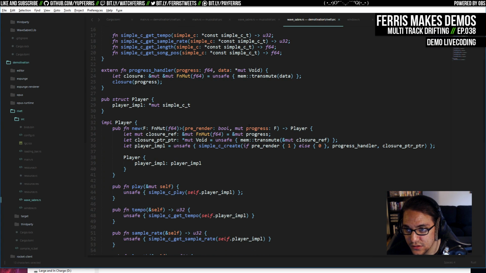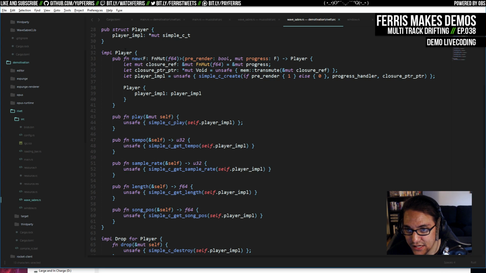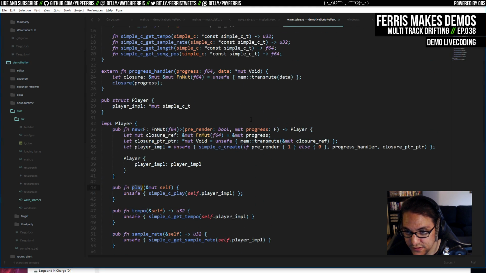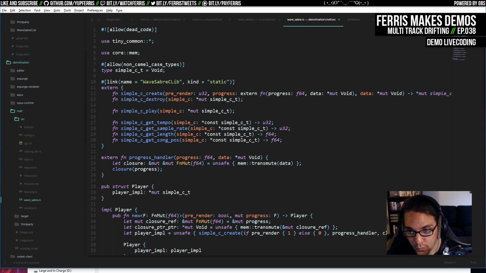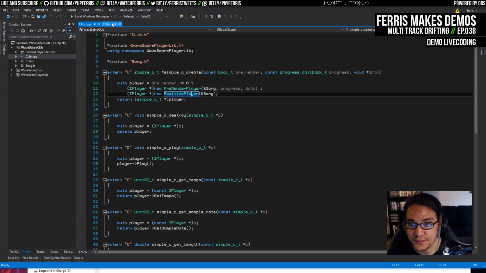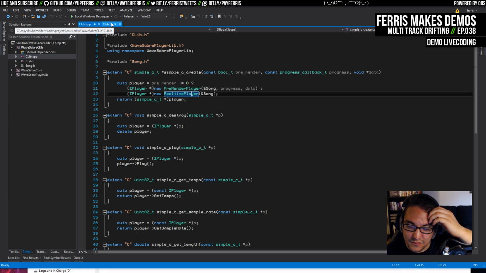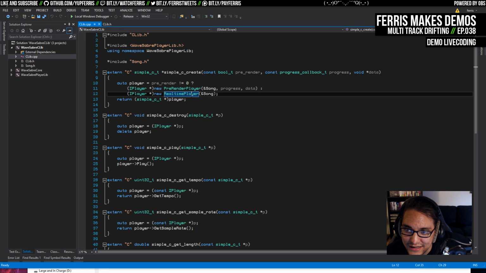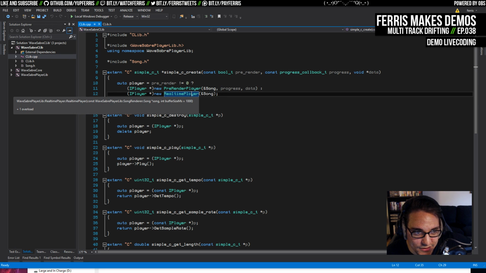This wraps that in a player object, which has new, play and all that stuff, and it's literally just calling those C functions. So we can basically have any interface that we want here, so long as this actually does what we need it to do in terms of playing multiple songs and whatnot. Now, I actually suspect it may not play that nicely depending on how well I've written the WaveSabre code, so I may run into some things that I have to fix here, but we'll have to see.